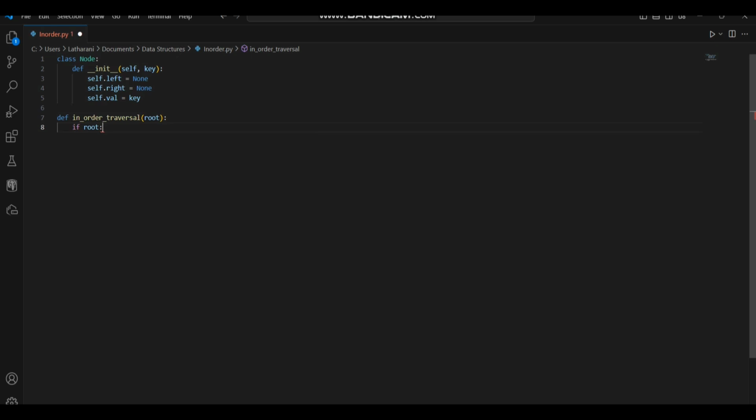In in-order traversal, we visit the nodes in the following order. First, it visits the left subtree. Next, it visits the root. Finally, it visits the right subtree. If the current node is None, the function simply returns, preventing any errors.